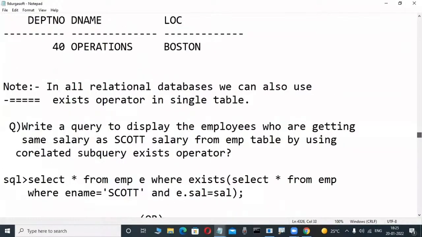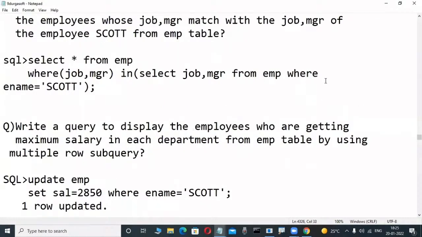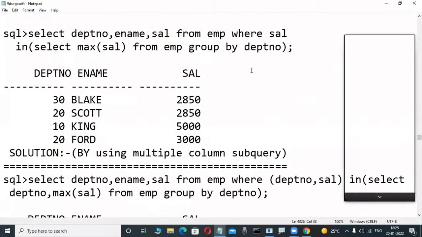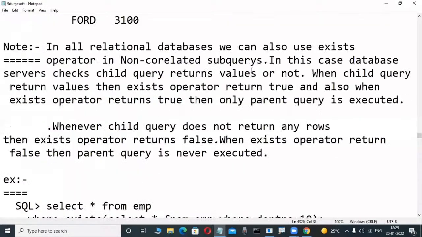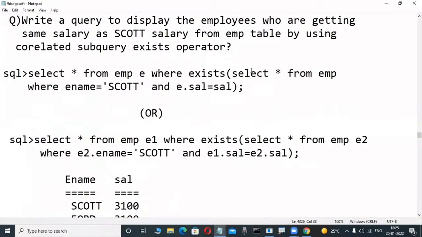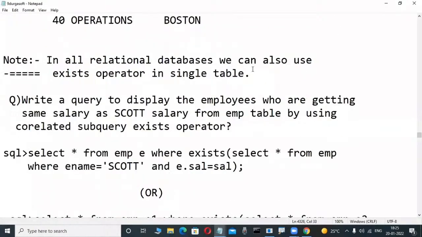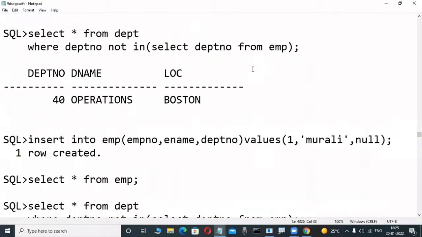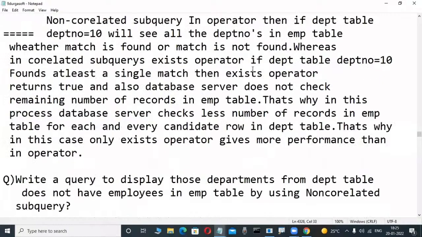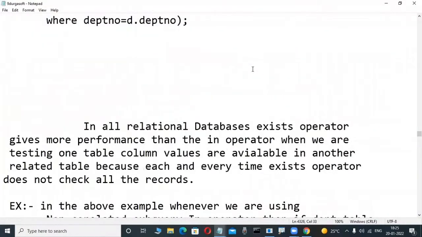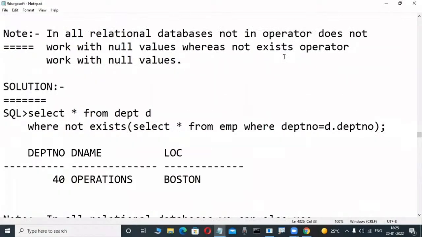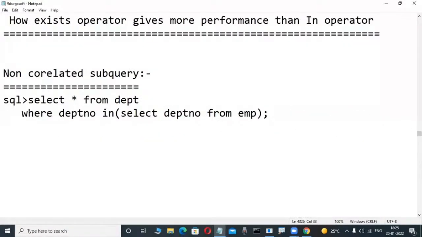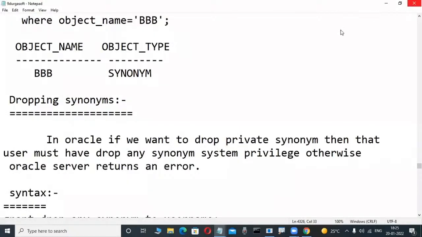Suppose you are attending an interview, then they ask you to display the nth highest salary employee, the second highest salary employee, or delete duplicate rows. These types of things are there, and we are learning all of them in our course only. Some queries are there, and these are all the things we are familiar with. Don't worry. Then database objects, so many things are there. We are learning them. These are big concepts.